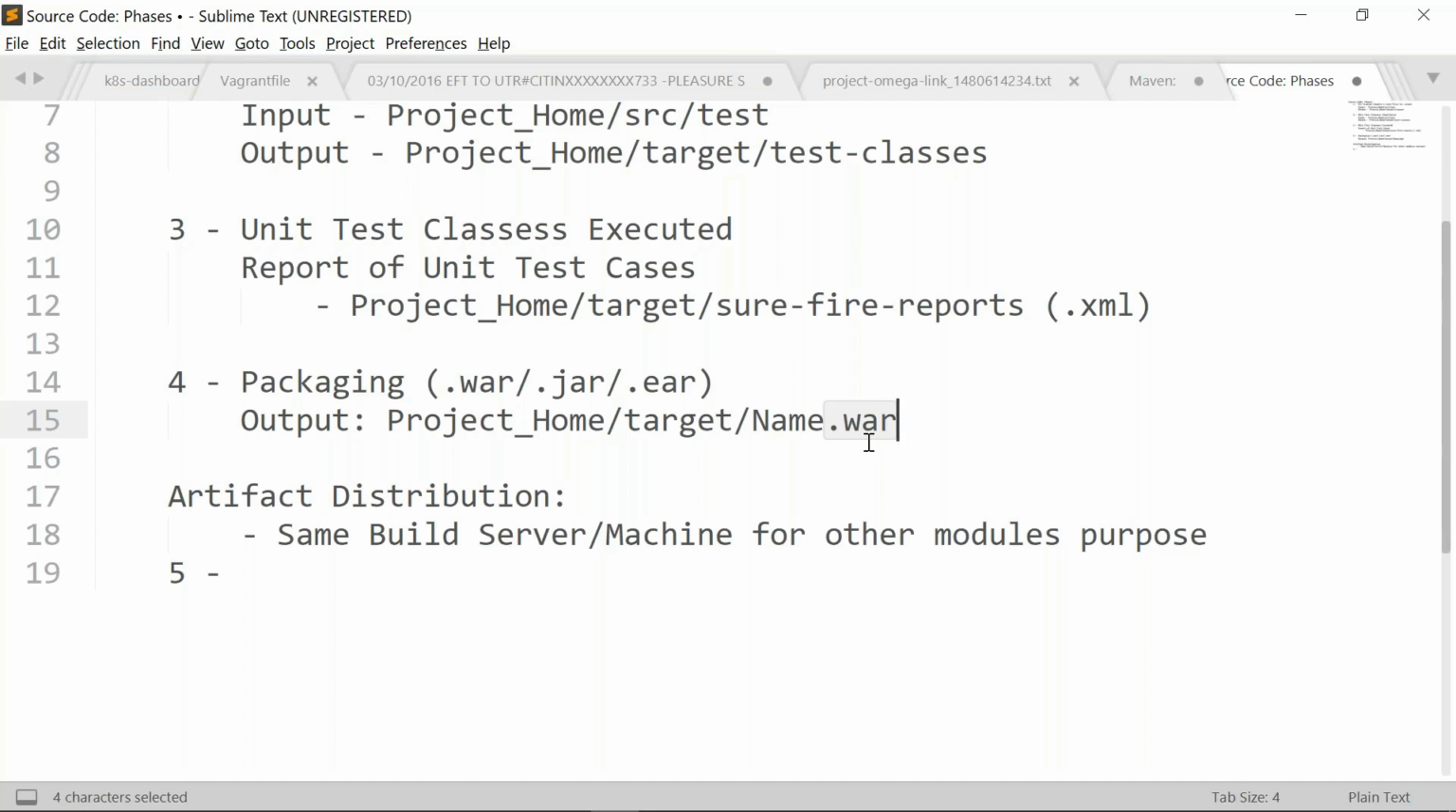But how do we distribute it? Once the package is done, the packaged file is kept in the target folder only, project specific. But this module, the front tier one that we have generated, you need to distribute to the backend tier, and the backend tier is available in another folder or another project home directory. So how do we distribute it on the same build server machine for other modules' purpose? The option we have is the local repository.